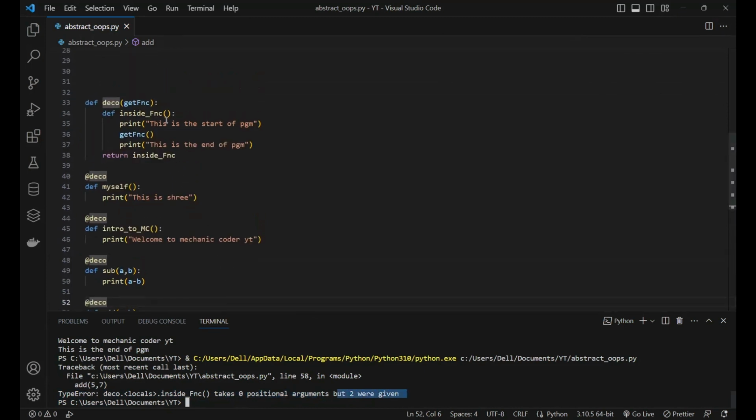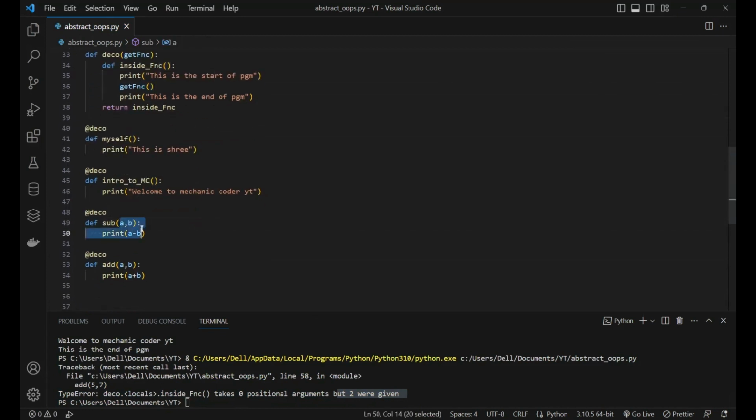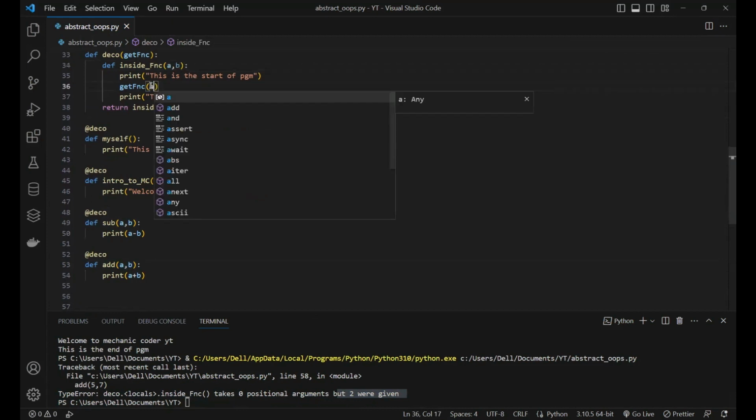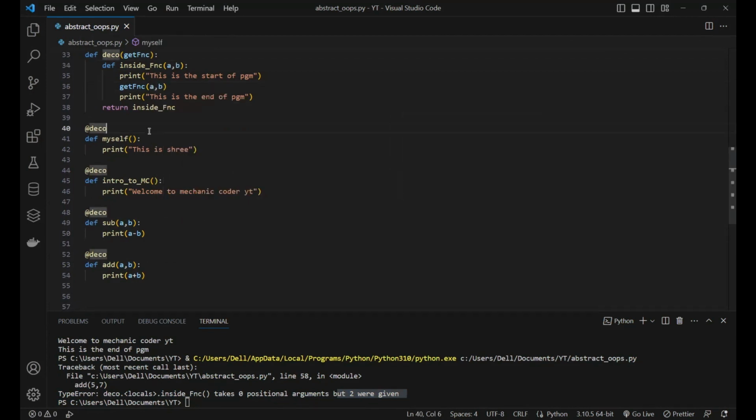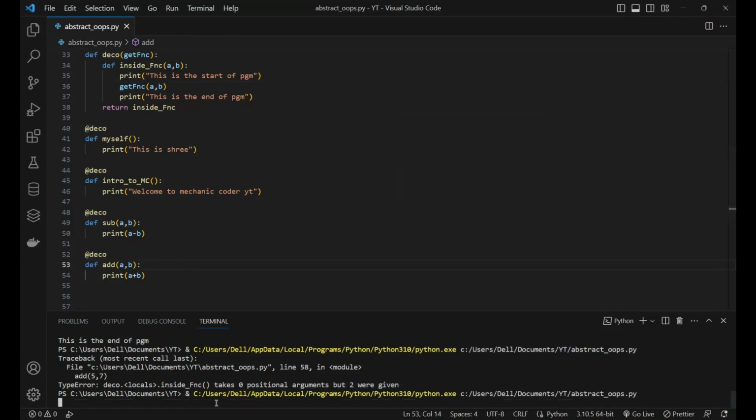So now it is correct. Earlier it had zero arguments, there is no argument system. But now we are passing 2 arguments here as well as here. One solution is you can do a comma b, and here also you can do a comma b. This is the one solution. Now if I run, this will successfully run.